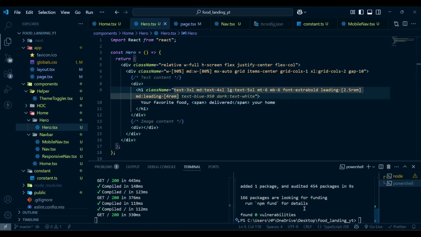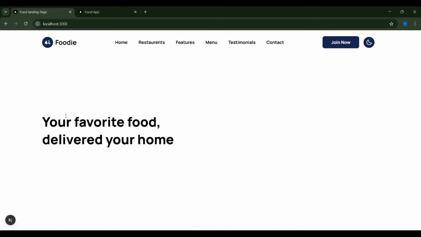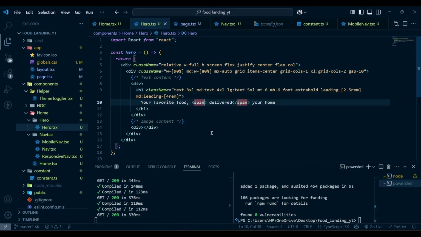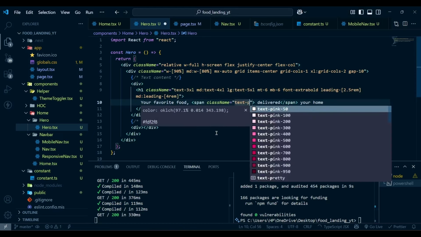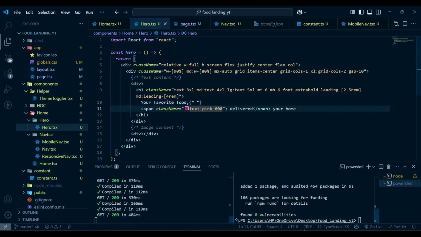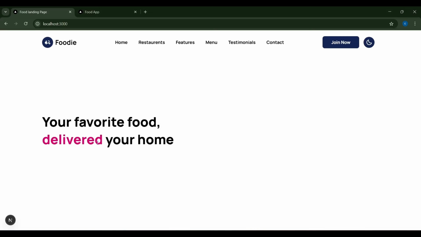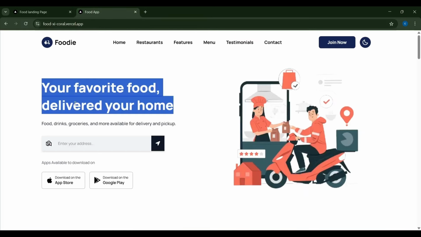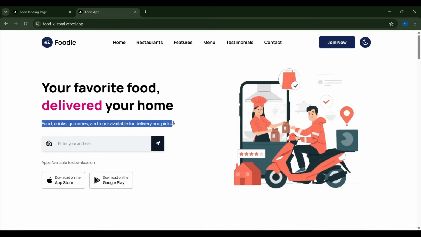and go to our project, and here you can see we have our heading, your favorite food delivered to your home, but we need to change the color of the text delivered. So let's go here, and this span will have a class name of text pink 600. Now if I hit save and go to our project, so here you can see we have our delivered text color changed. Next we have this subheading, so I'm going to copy this from here.